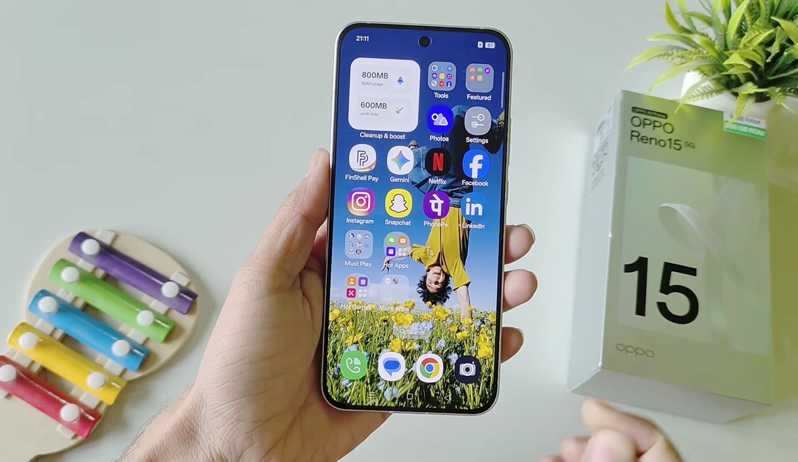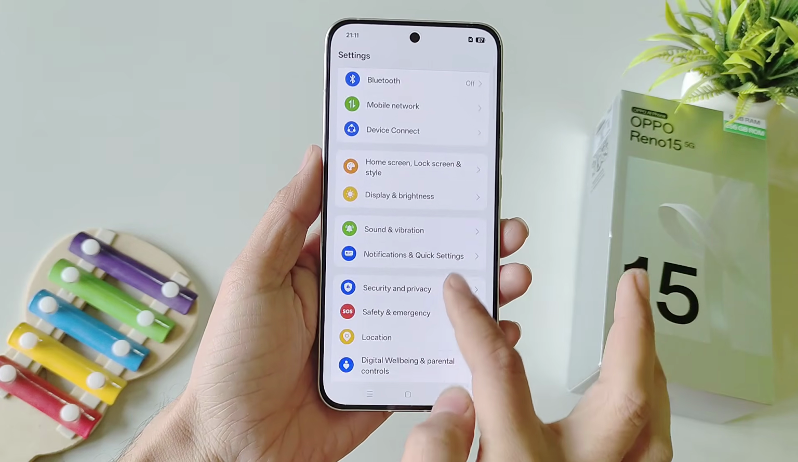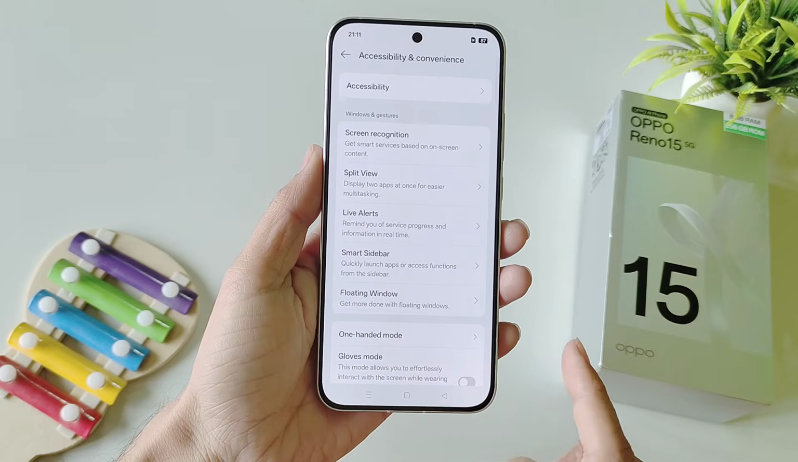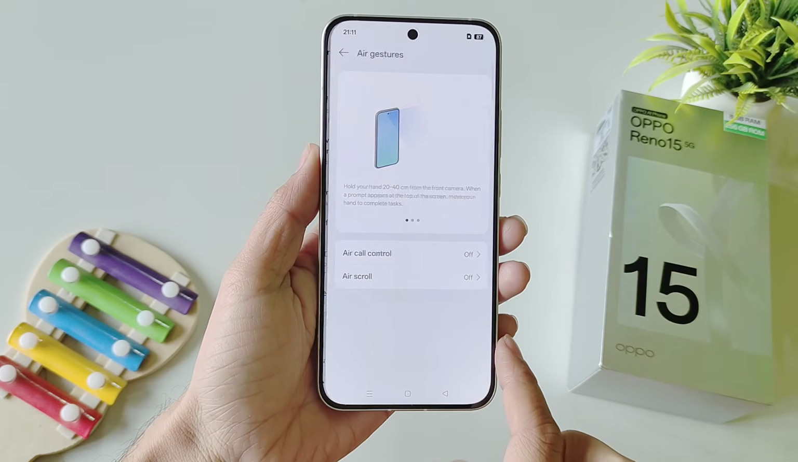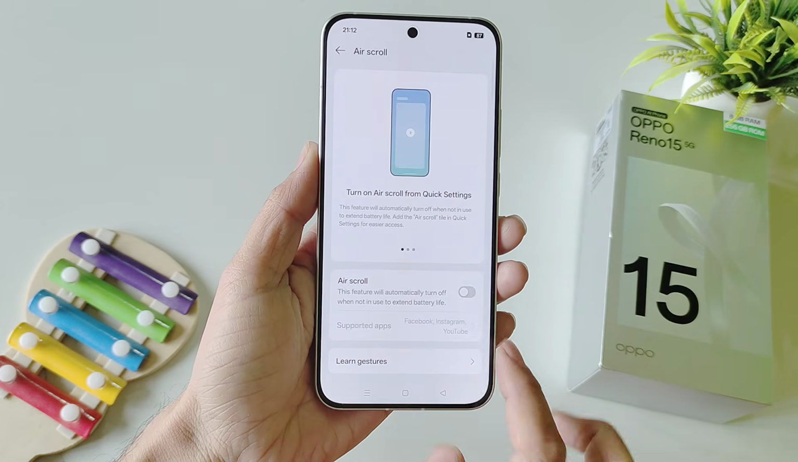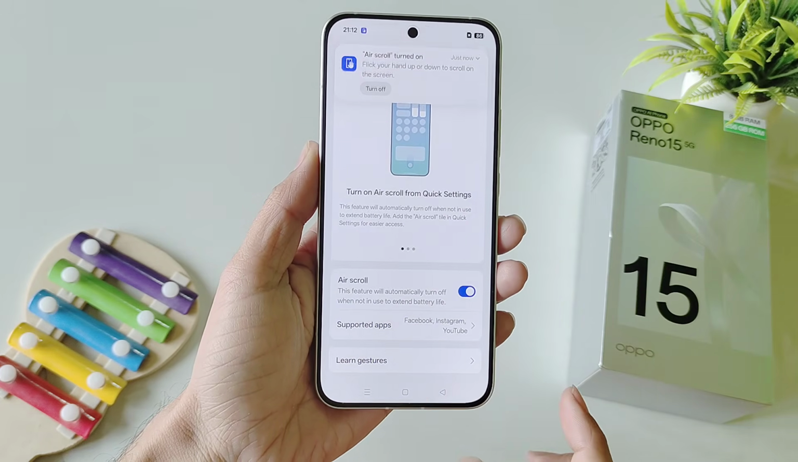You can scroll your Instagram Reels, YouTube Shorts without even touching your smartphone with the help of the air gesture feature. To enable this, open your settings, scroll down, select accessibility and convenience, scroll down, select gestures and motions, and then select air gestures. Tap on air scroll and then enable it from here. Click on agree and continue.